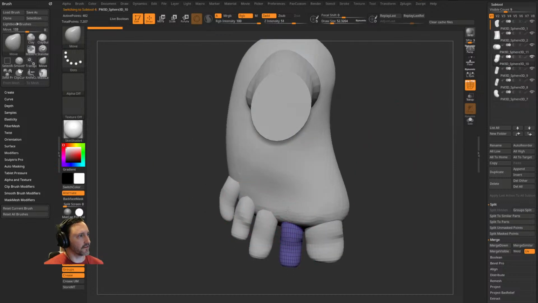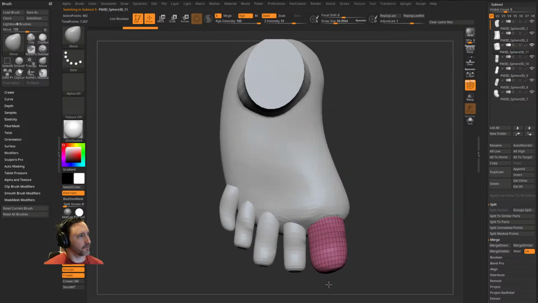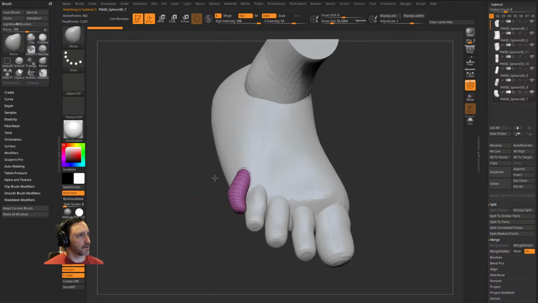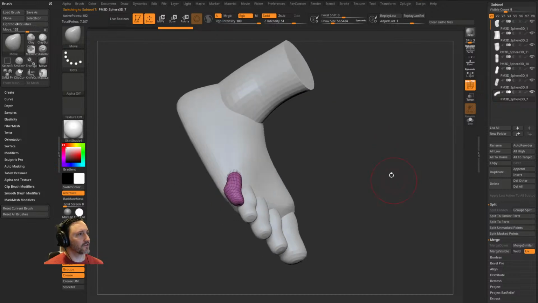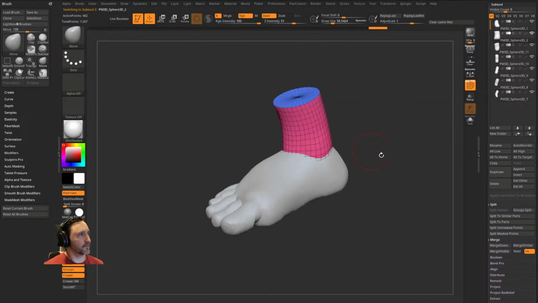So of course, you don't have to stick with one method or the other, whatever works for you. Feel free. Some people have longer middle toes than they do big toes. Don't make fun of them. And then there we go. We've got our basic foot, right? Some of the toes are overlapping, and all these pieces are feeling good.